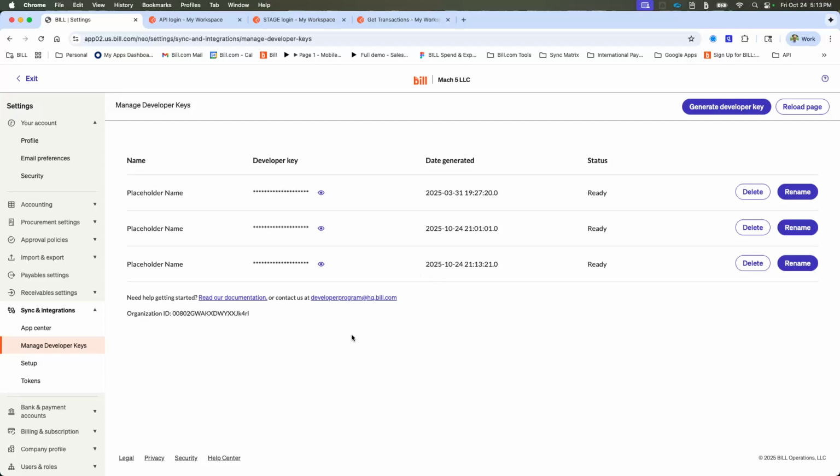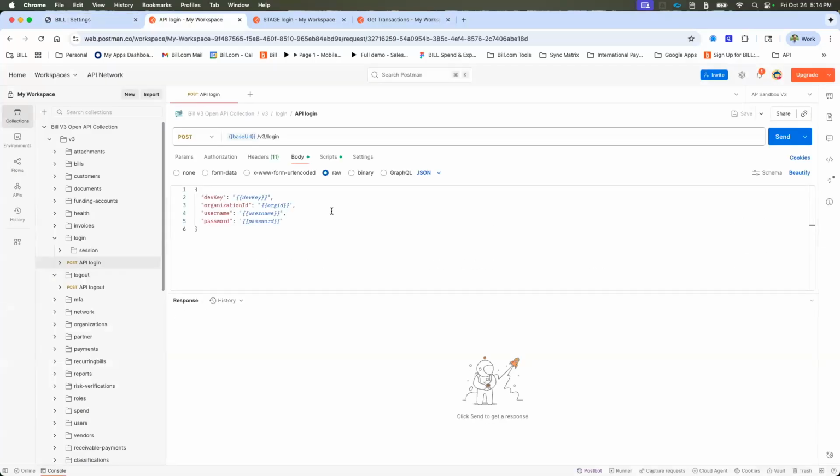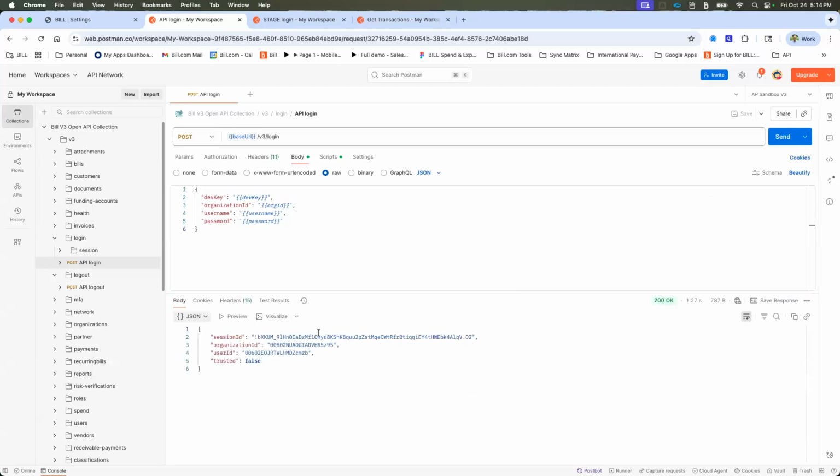eyeball there. And I have all four components now to create a session ID within Bill.com's APIs. So I have my dev key, I have my org ID, I have my username and password, and I'll get a session ID here. Let's test it out. This will generate a session ID. And from here, I could take that session ID and go do what I need to within our APIs.